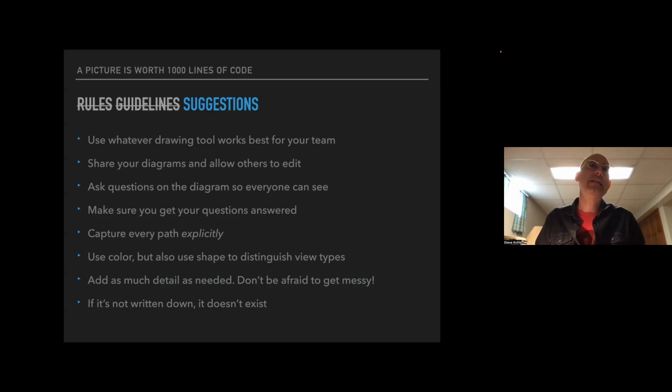And add as much detail as you need to capture everything. Don't be afraid that it doesn't look pretty. Our job as developers is not to make it look nice. Our job is to sweat the details and capture everything and build the product that we need to build. And so if it doesn't look great, that's okay. Focus on the details, make sure you get your questions answered. That's what's important. And I like to say this: if it's not written down, it doesn't exist.